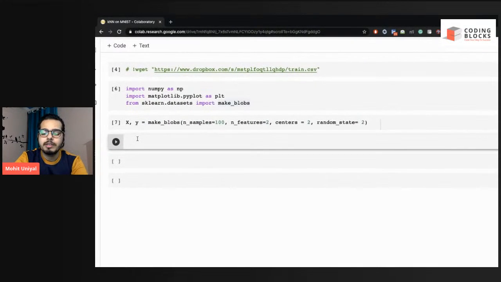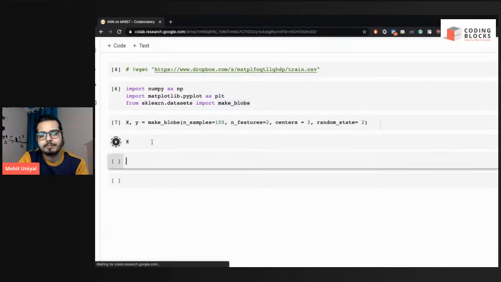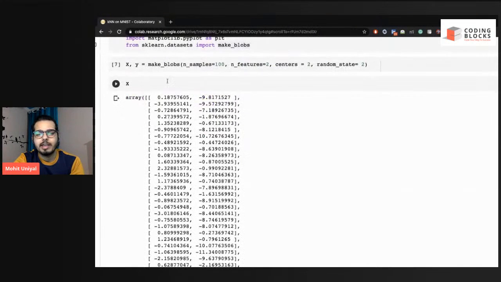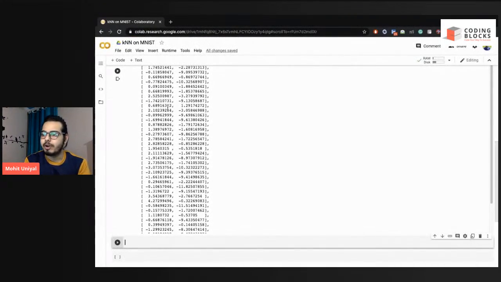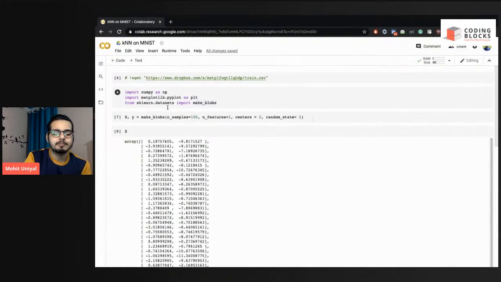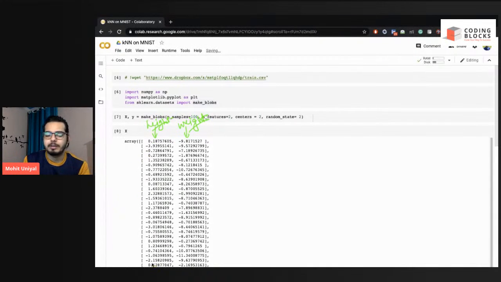And now if you see X, what is X? X is something like this. Now you can see it has 100 rows that actually correspond to 100 data points. And there are two features, right? One feature, two feature. So maybe this feature is your height and this is your weight. So we have two features and 100 data points.